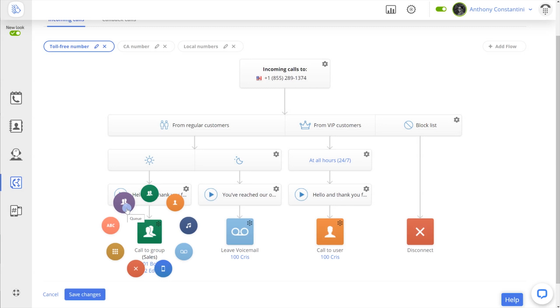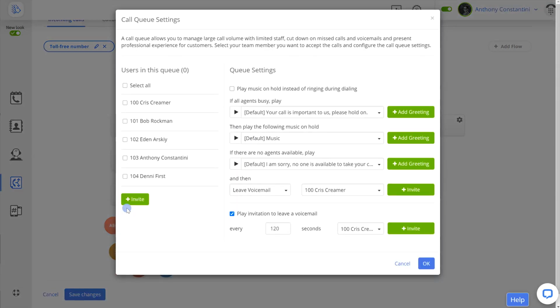To customize call queue settings, click the Action menu, and then the purple icon. In the Users in this queue section, you can add specific team members who will receive incoming calls. In the queue settings section, you can customize greetings, add music on hold, and specify when to direct the caller to voicemail.